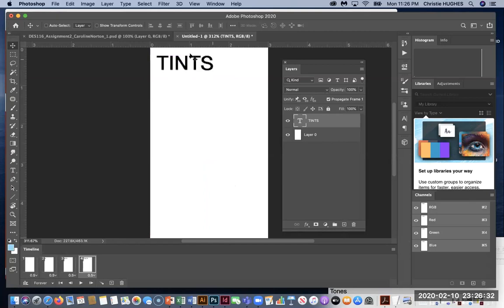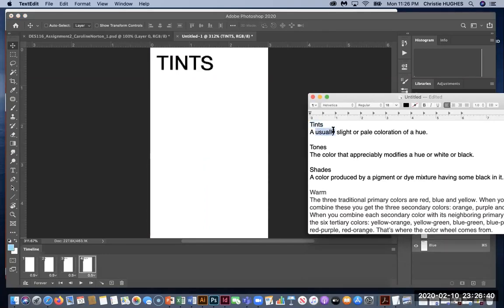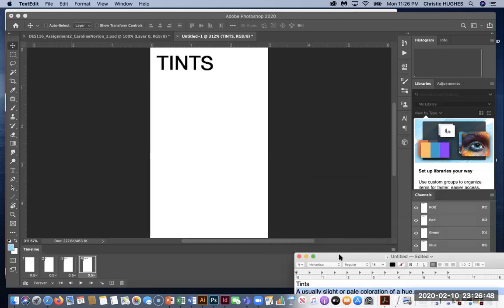The next thing that I want to do is I want to add a definition to tints. The definition is a usually slight or pale coloration of a hue. Now, you can define it, you can Google it and define it however you want. That's what we're going to use for this.